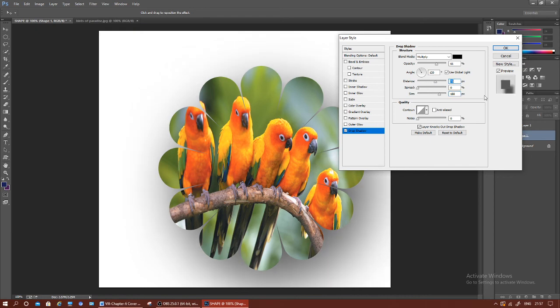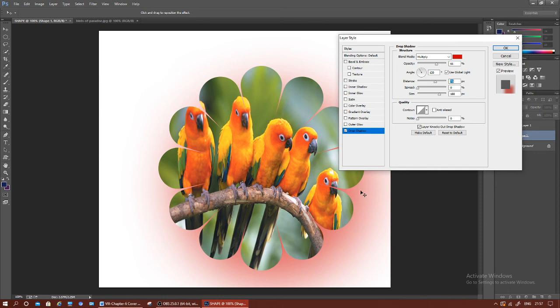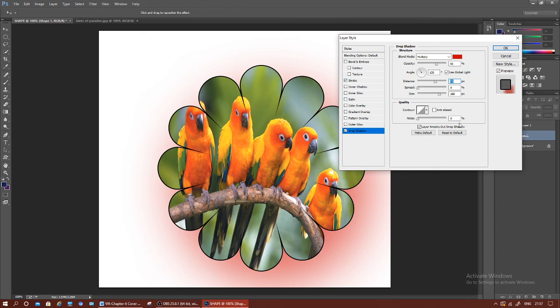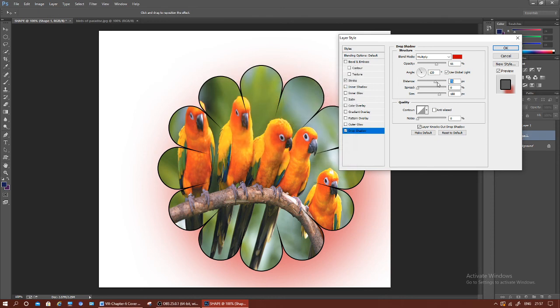Now if you want to change the color of the shadow, just click on this particular option. You can choose any color you like and simply click on OK. You can see the changes taking place at the back side. Now if you want to use a texture, you can use the textures. If you want to use the stroke, you can apply the stroke effect here. Click on the stroke, and from here you can also set the distance of the stroke. You can increase or decrease the size here.